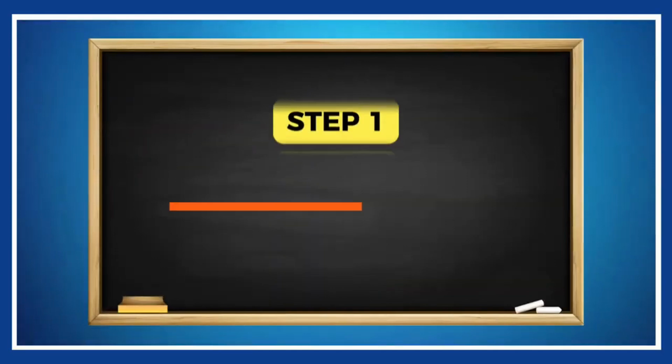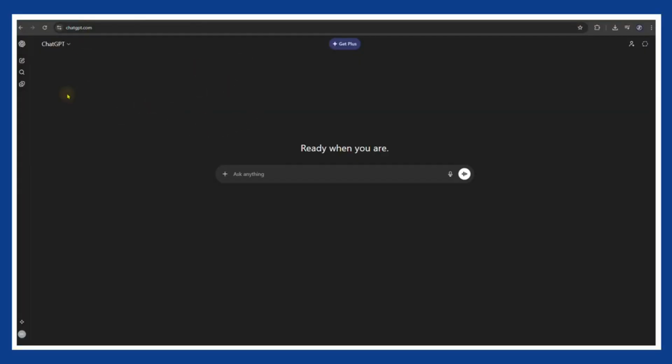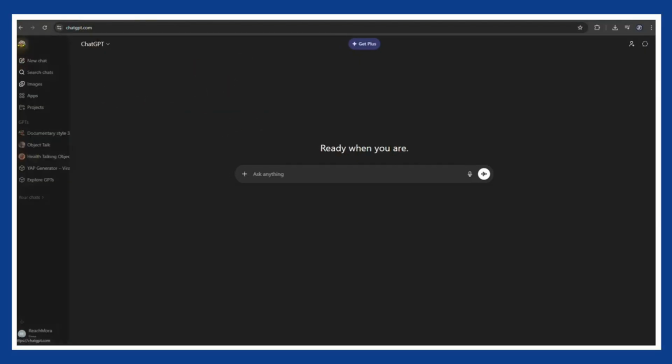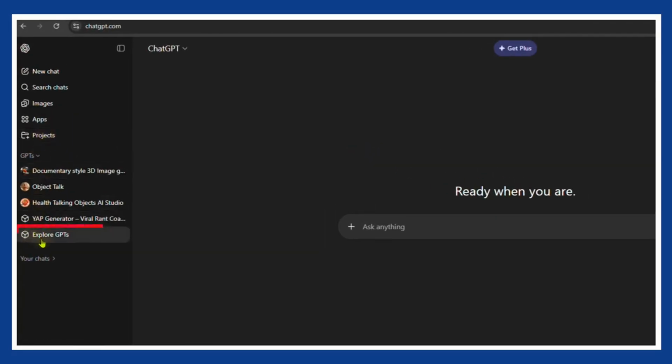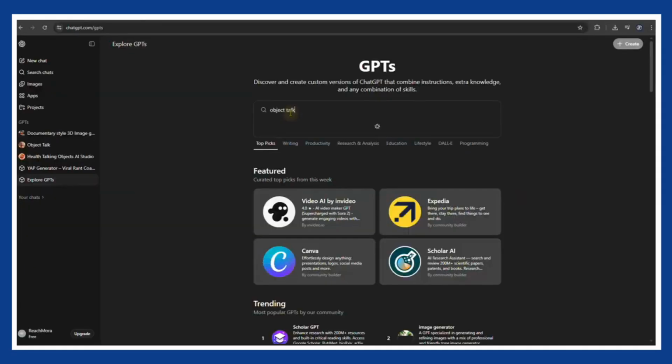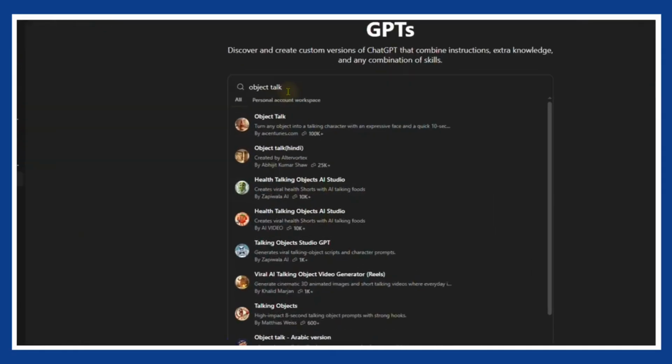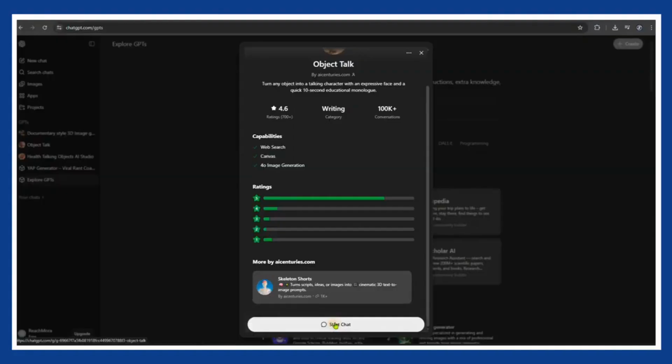Step 1. Turn any object into a character. This is where everything starts. For this step, we are using a custom GPT called Object Talk. Open ChatGPT, go to the sidebar, click Explore GPTs, and type Object Talk in the search bar. You will see multiple results, but make sure you click this one. Start the chat. Now you are ready.